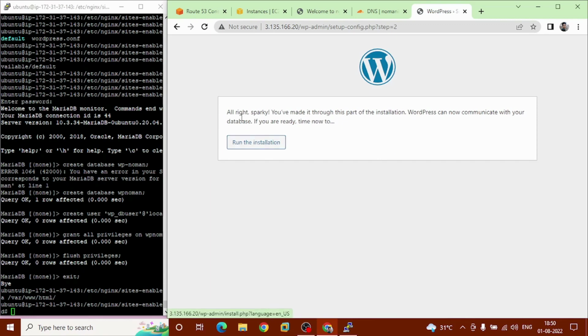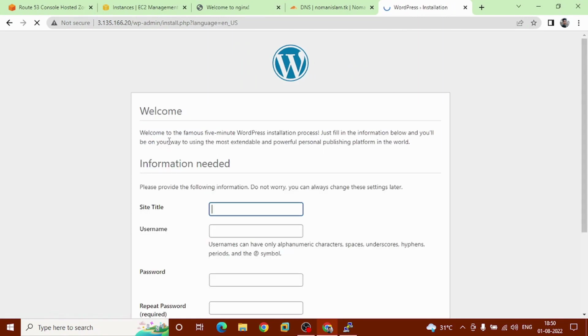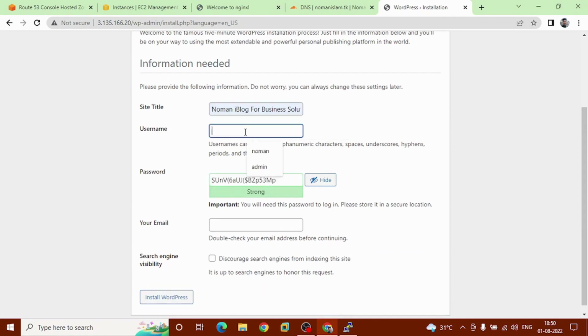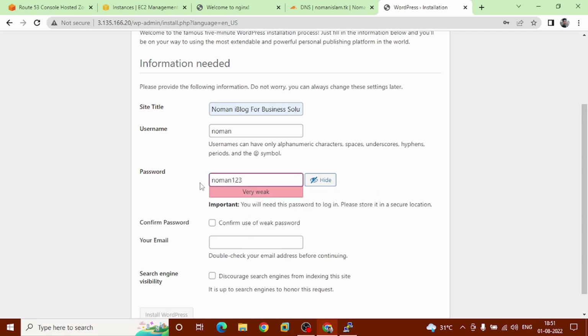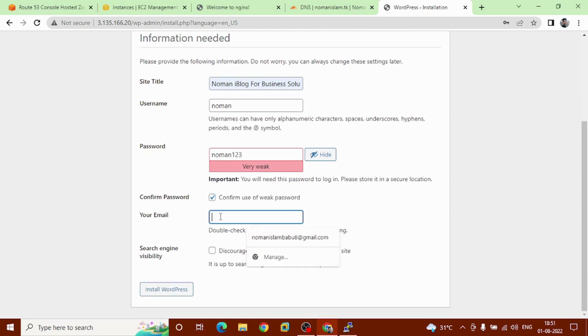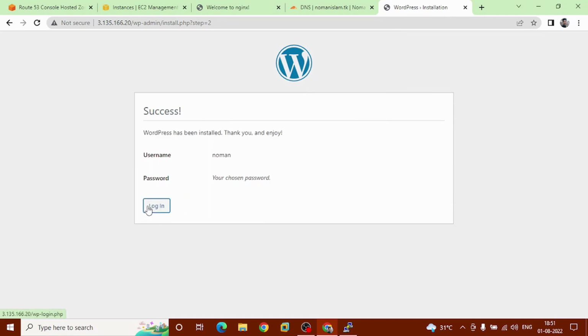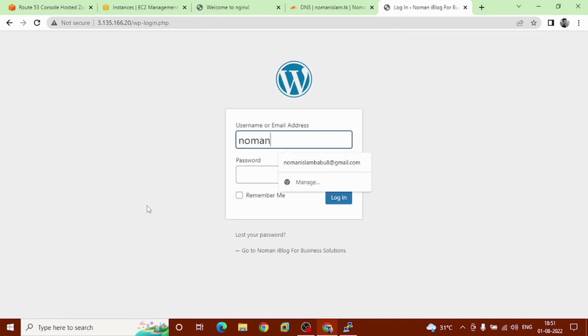Okay, as you can see, this is all right. That means you can now run the installation. Hit run the installation. It will take a couple of pieces of information. You can choose anything for your site title and your username. In my case, Numan, and password Numan123. Confirm password, provide your email address, and hit the install WordPress button here. Now you can log in with your recently created username, Numan, password Numan123, hit enter.